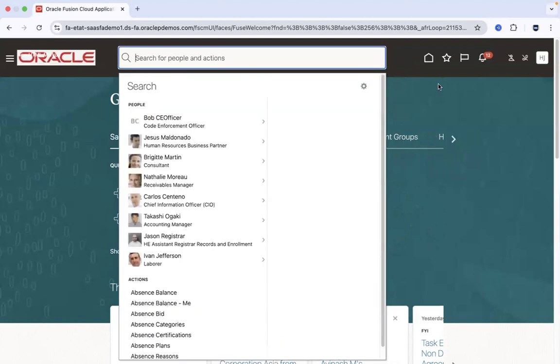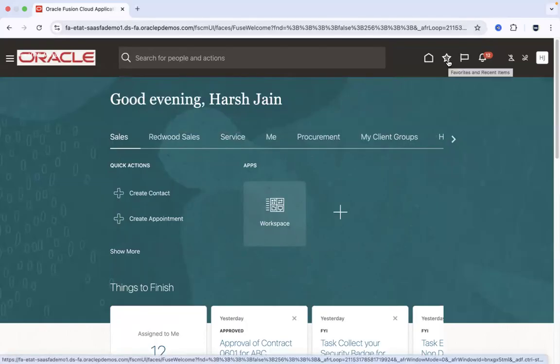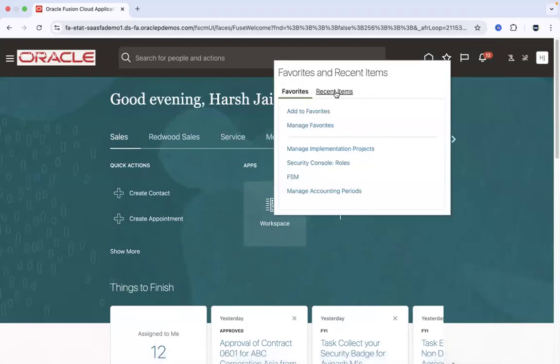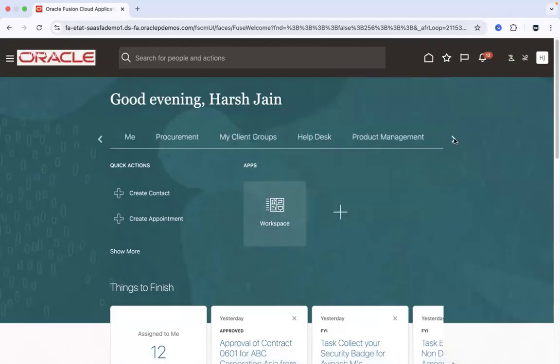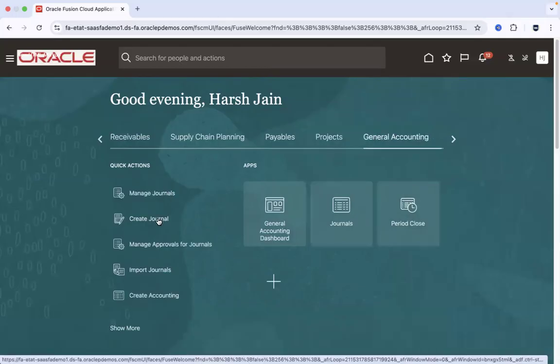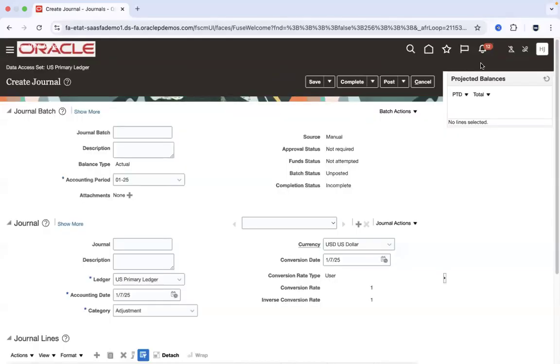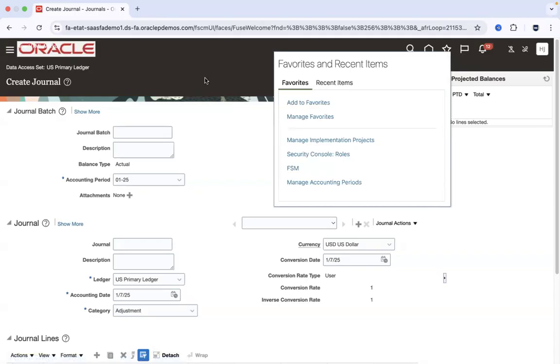And the third option is I don't even have to search for it here. If there is some page that I want to access quite frequently, I can add that to the favorites. So how do I do it as an end user? I go into general accounting, I go to create journal. And if this is a page that I use quite frequently, once we are in that page, Fusion Cloud application gives the user access to add that particular page to the favorites.